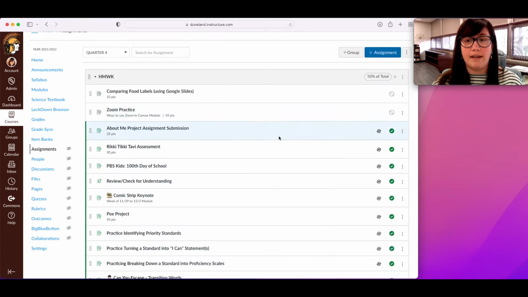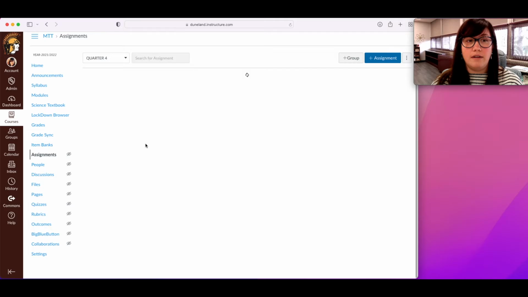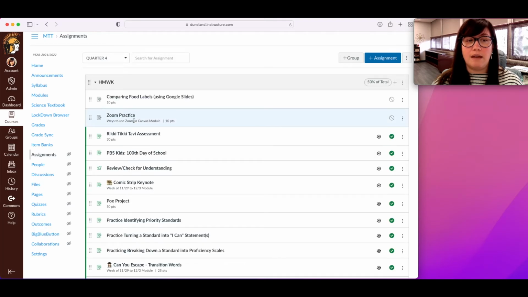I'm going to close that. Now I'm back on this screen, and if I hit refresh, now that About Me assignment isn't there anymore. So I can go through and I'm just going to remove all of these unpublished icons.